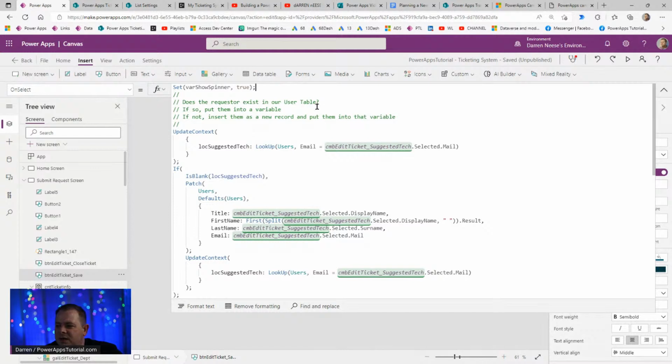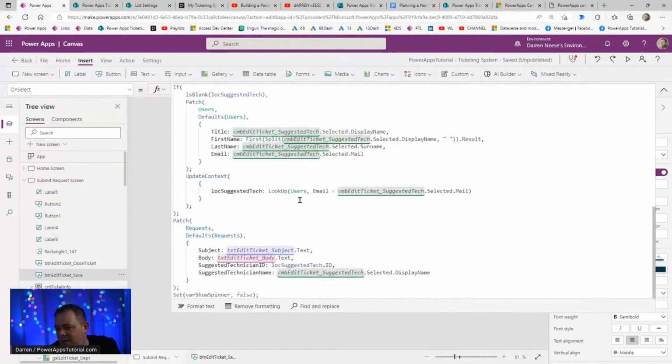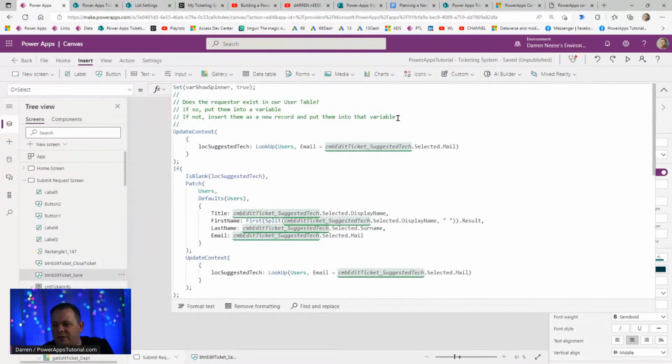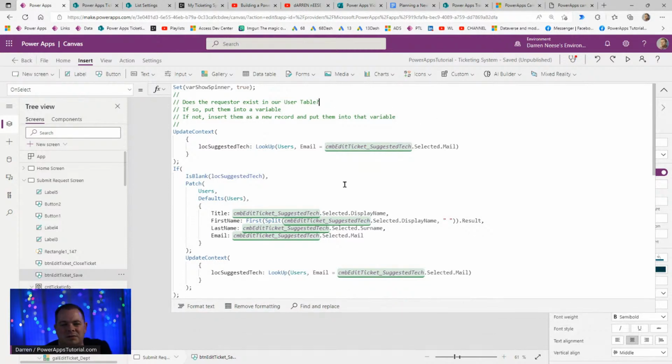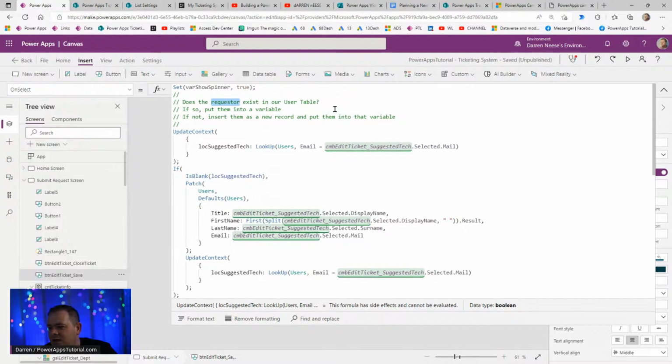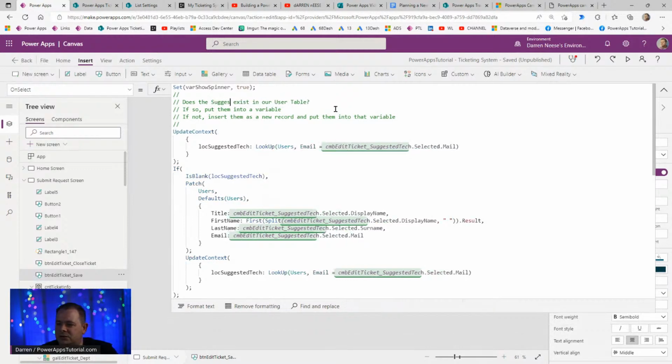So it's always a good idea to put a lot of comments in the code, because if it's just one line, maybe so what. But if you're getting to the point where we've got maybe 100 lines of code here, maybe 75, even if it's just you maintaining this, you might come back to this a few months later and, ugh, you've got to spend a good 20 minutes trying to figure out what you were thinking when you created the code. Okay. So does the suggested tech exist in the user table?